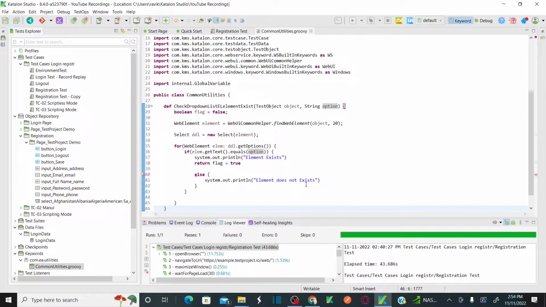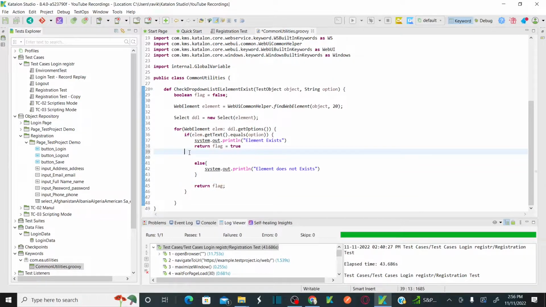Let's save this. Actually, we missed something till now. In the if condition we missed one parenthesis, so I added that parenthesis. Now there are no errors. So we wrote a custom method where I'm verifying each drop down option and making sure that whatever drop down option I entered exists in the drop down or not. This is the custom method, the custom keyword, we wrote. Now let's save this.